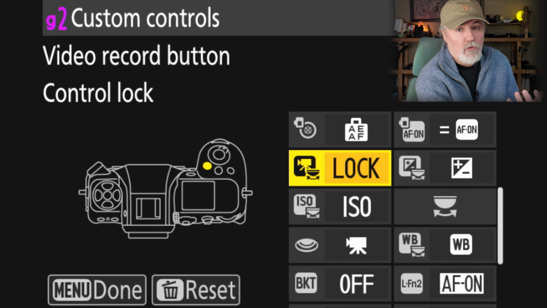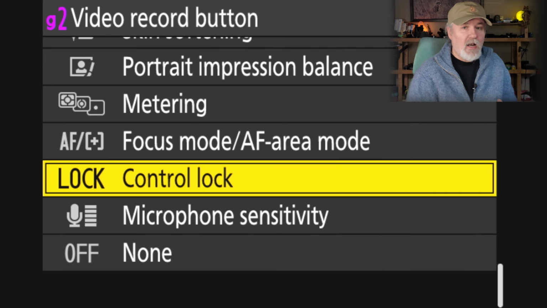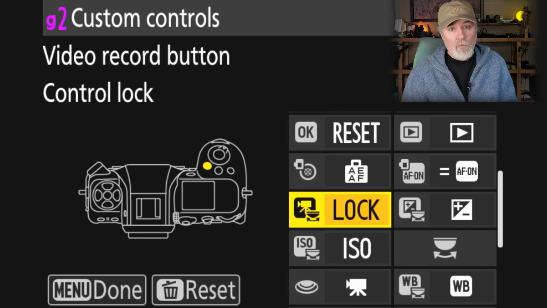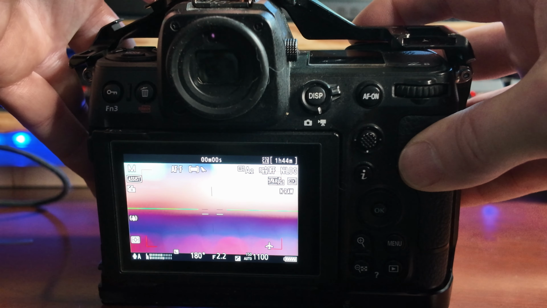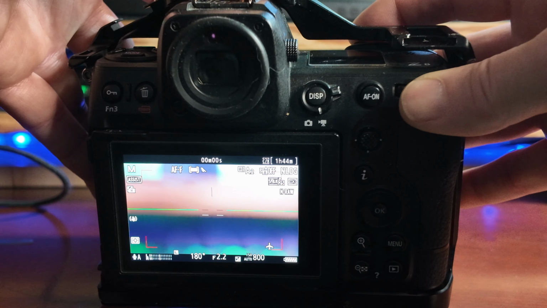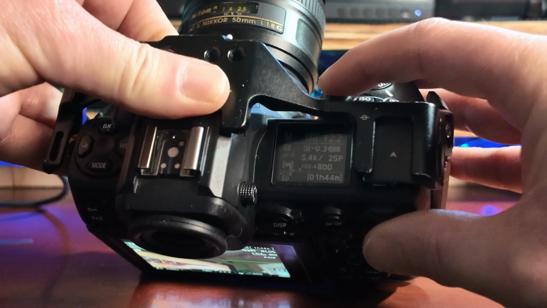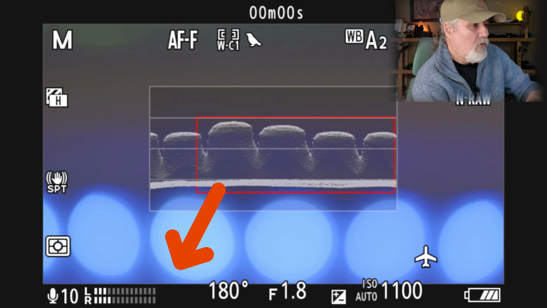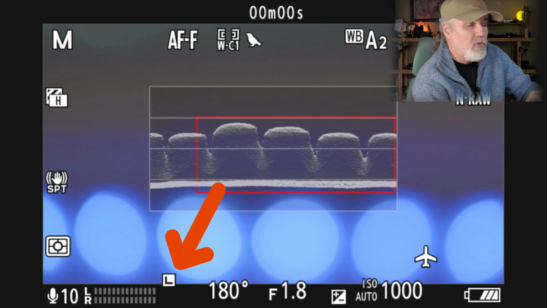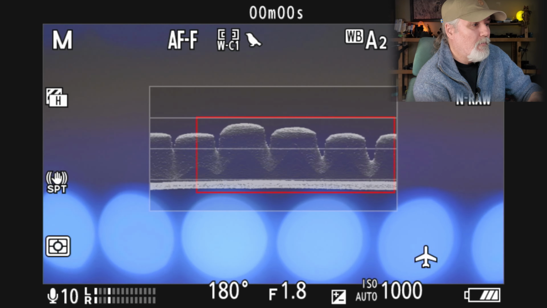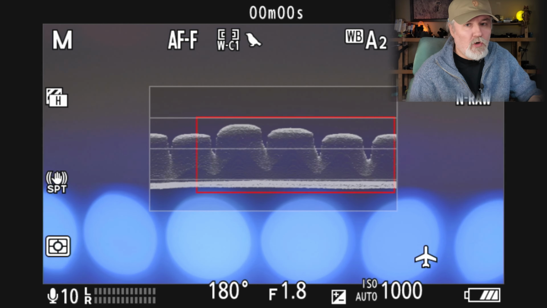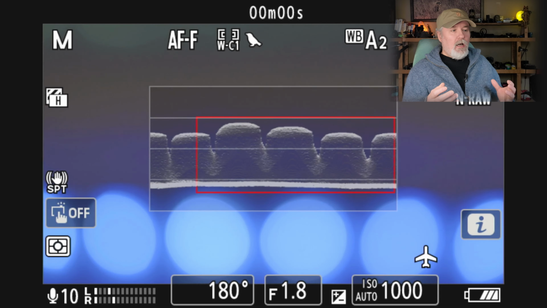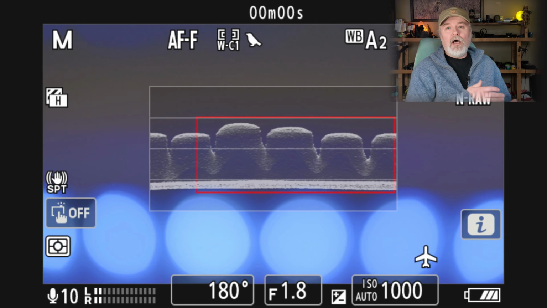And I have set that for lock mode. What this means is that I've set this to control lock. So when I push this button along with the back dial on the camera, you can see how the lock goes on and off on the shutter angle. So that's a great way to access the lock feature without having to dive into menus.